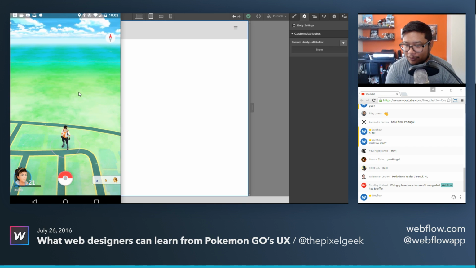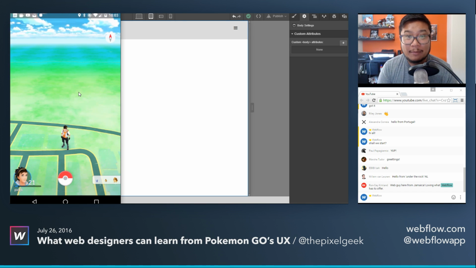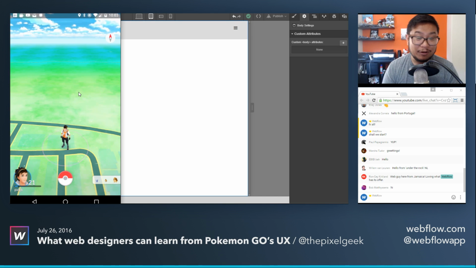Also, for example, it tracks. It's like a fitness app. It tracks how far you walk or bike, and it rewards you for that by giving you Pokemon for either 2, 5, or 10 kilometer traveling distances. So that's pretty cool too.